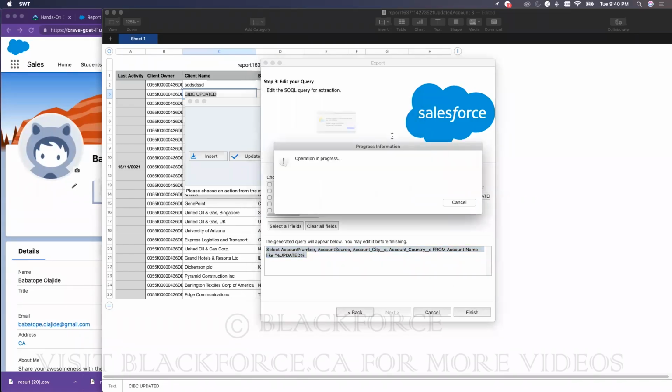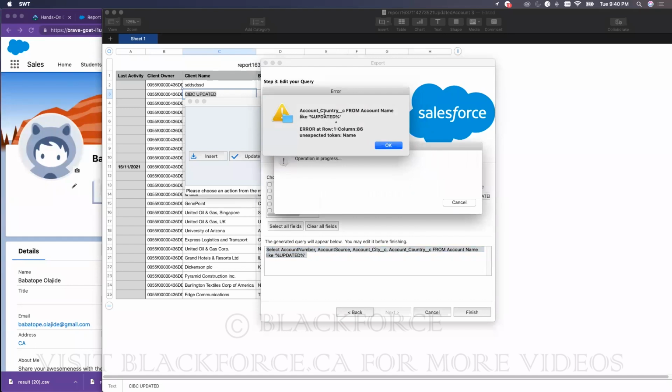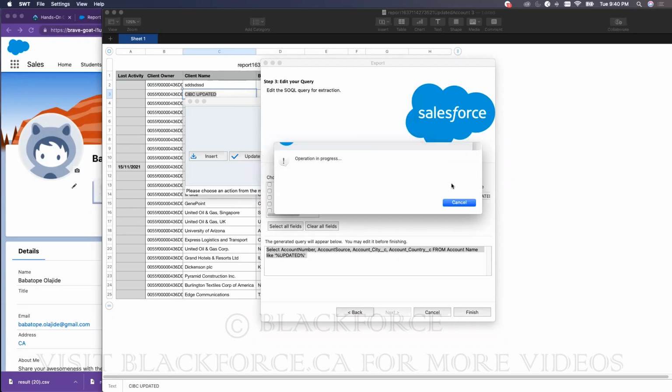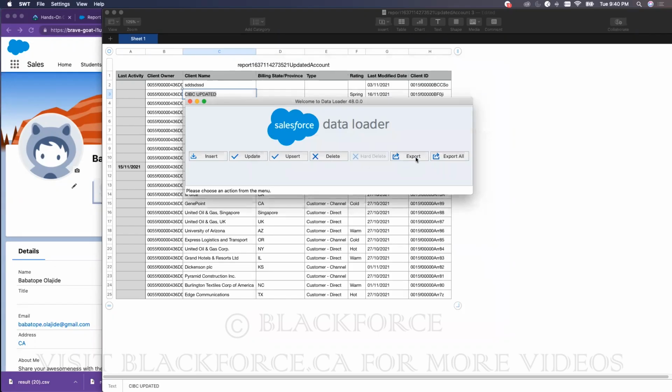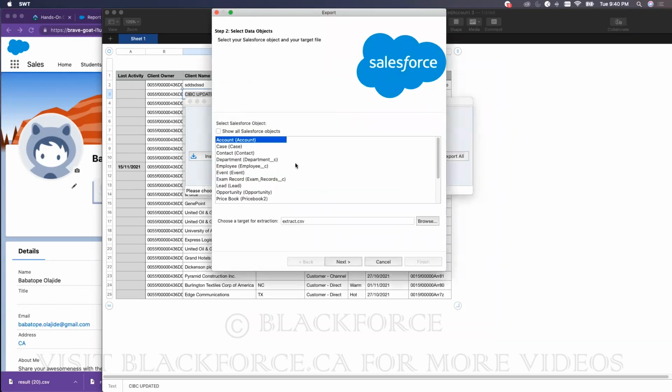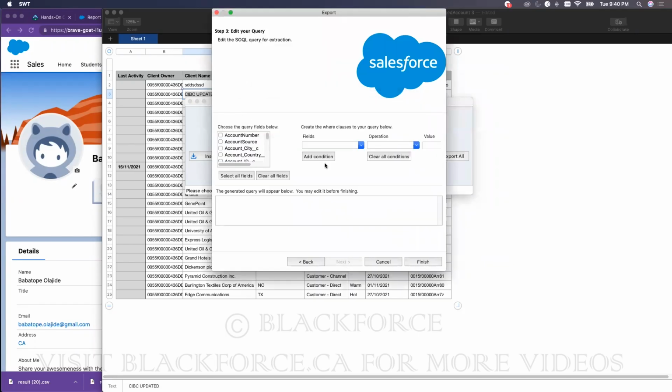Then I say yes. Okay, so it says account country, updated, error at that, unexpected token name. So it doesn't know what name is. Just 1 minute. Unexpected token name. Where is omitted? You deleted where? Oh, sorry about that. So I want to export. I want to select account. Thanks for that. I go to select this, select this, select this, select this. I go to name as well, just to see the name being exported from the system.